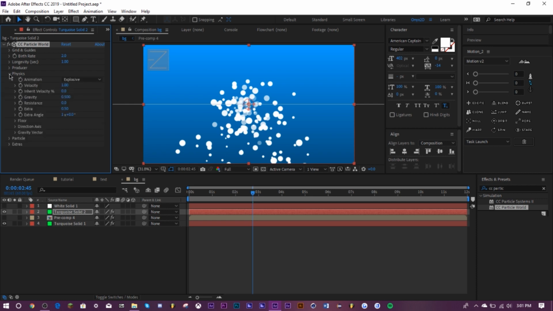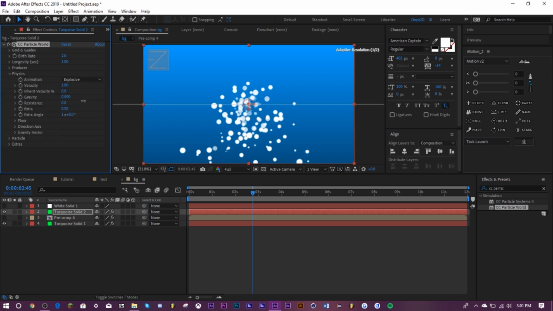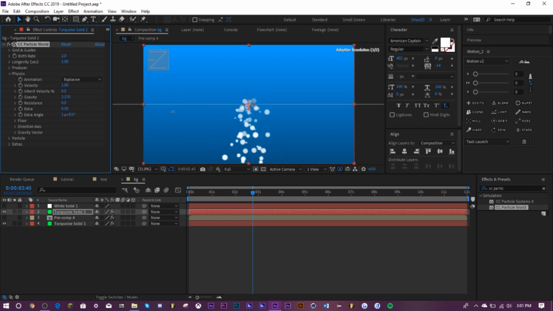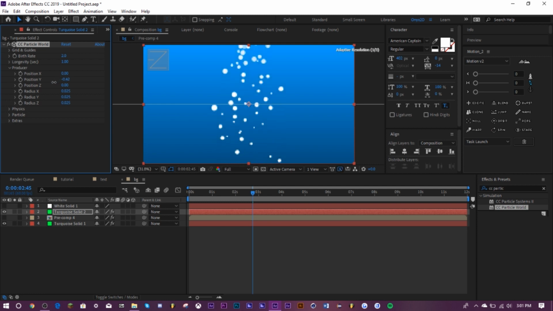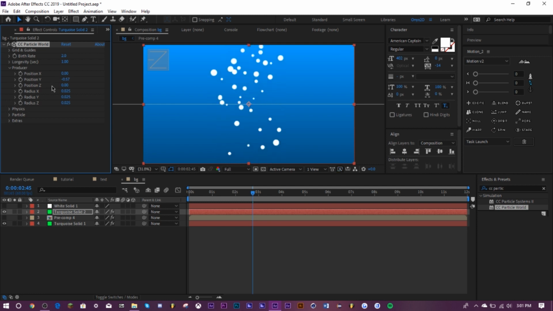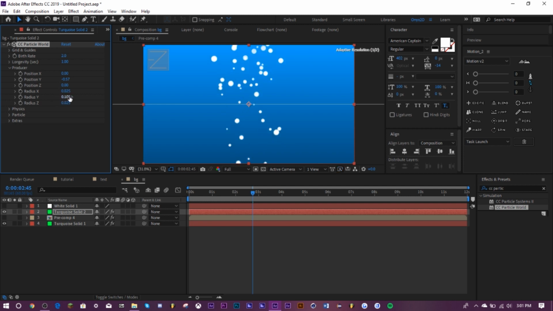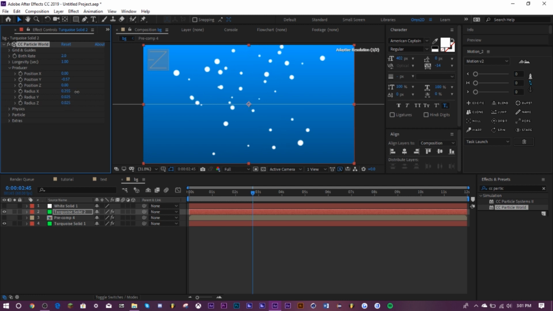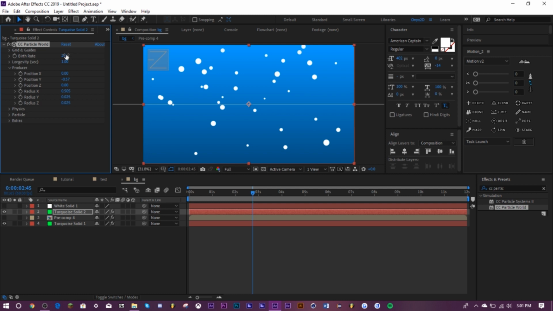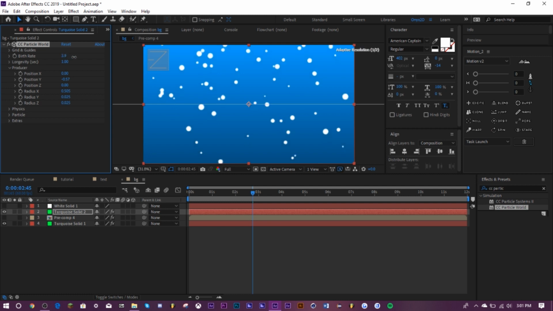And then go into physics. Change the gravity so that it's going down like that. And then you can close it. Go to producer and change position X to up here, and then change radius. No, not radius Y. Radius X to that. And then you can just turn up the birth rate so there's more particles.